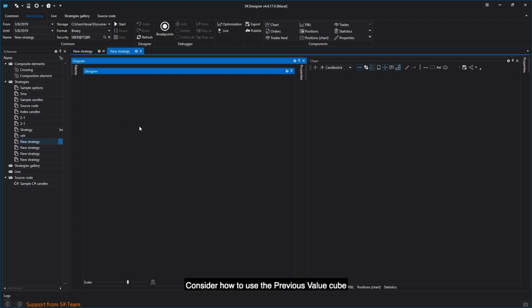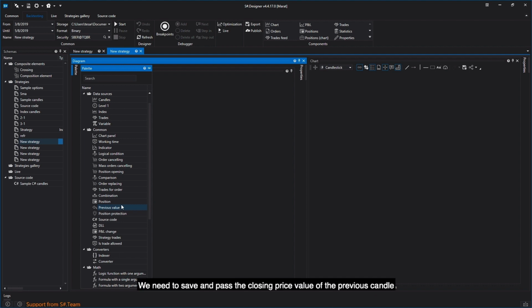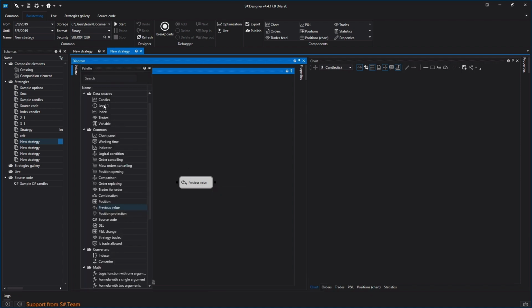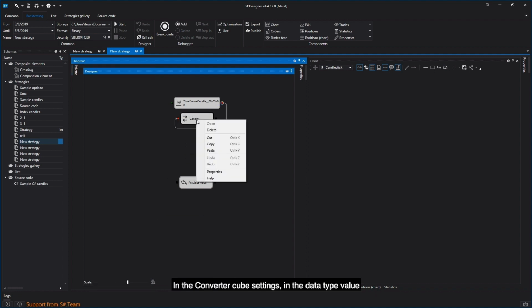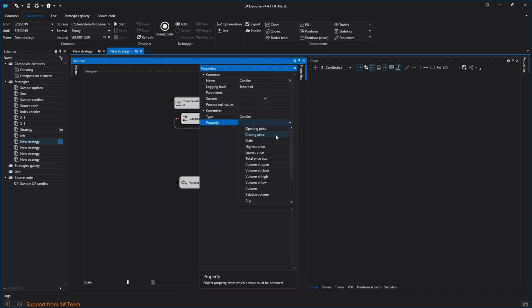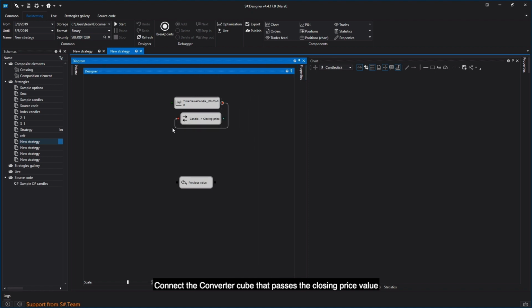Consider how to use the previous value cube. Let's select a cube. We need to save and pass the closing price value of the previous candle. To do this, select the candle cube and converter cube. We connect them with each other. In the converter cube settings, in the data type value, select the closing price value. Connect the converter cube that passes the closing price value and the previous value cube. Now the cube will pass the previous value of the closing price.